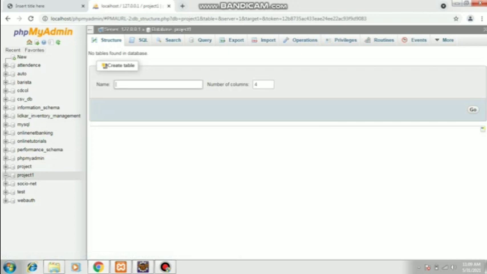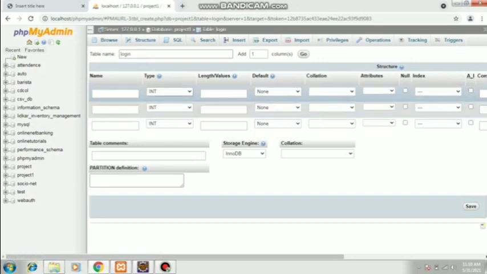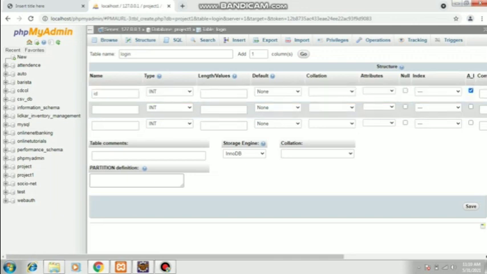Got it? So the table name I am giving here, whatever table name you have used in the select query, that you should type here. So login, I am creating login. Here I will be keeping 3 columns, one for primary key. So 3 I have typed. Click on go. First I'll click ID as a primary key, and make sure you right click on AI. AI stands for auto increment, that is primary key.